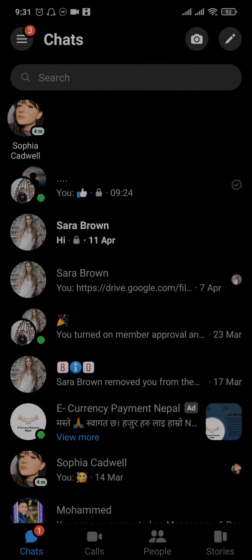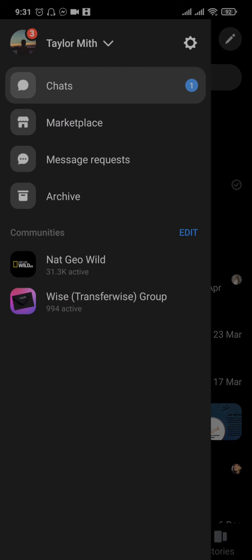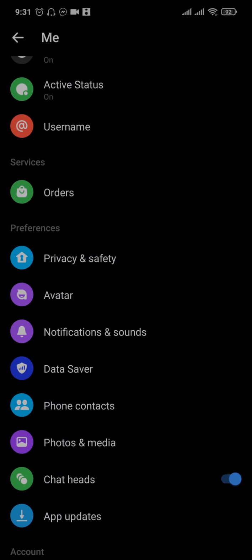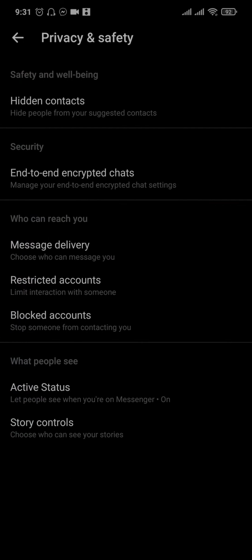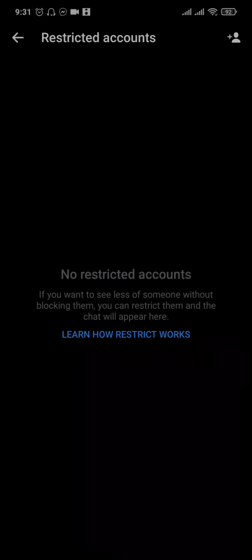But if their chat is not on the inbox, you can just tap on the three lines on the top left, tap on the settings on the top right, and you can scroll down. Under preferences, tap on privacy and safety and tap on restricted accounts. Now this is a section where you can add people to the restricted list by tapping on the human icon on the top right.